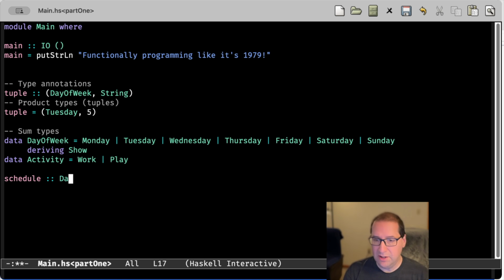So what is this function going to take, and what is it going to return? Well, I want it to take a day of the week, and I want it to return an activity. And we've got this arrow here, which is a dash and a greater than sign.